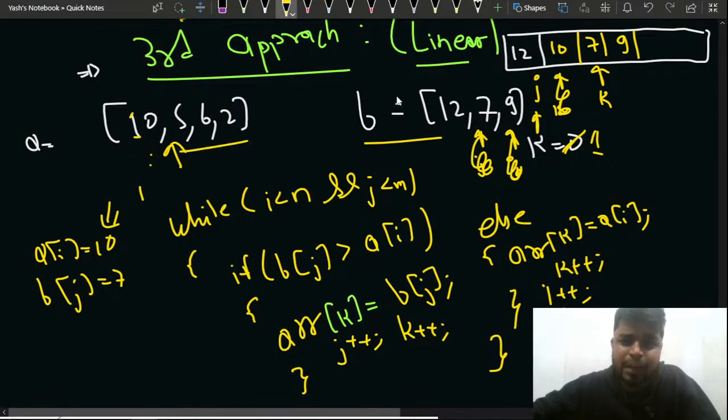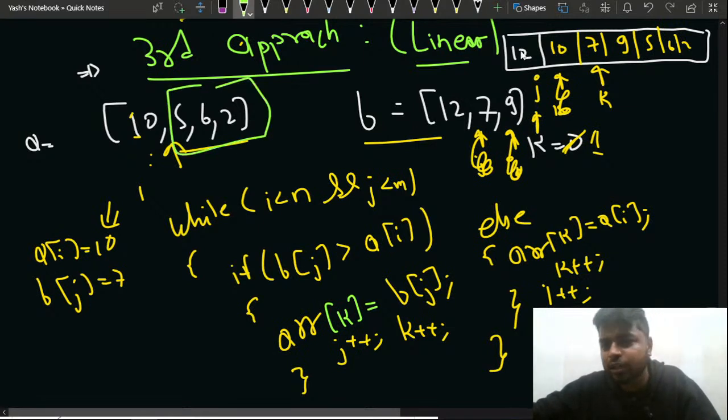So after that, I'll put 5, 6 and 2. That is all the elements that are remaining in the first heap, right? So let me remember this: 12, 10, 7, 9. Let me write it here somewhere. So this is nothing but 12, 10, 7, 9, 5, 6 and 2.